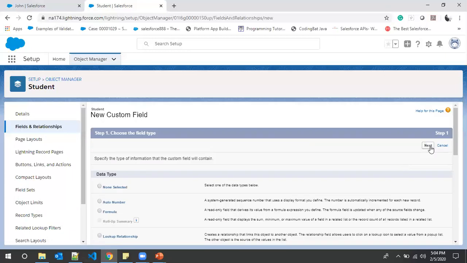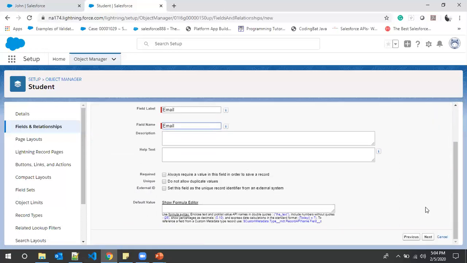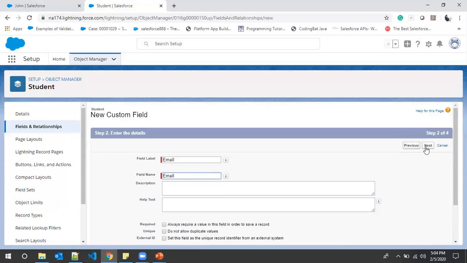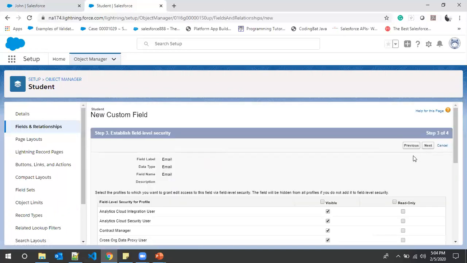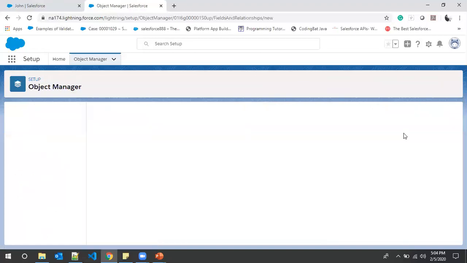We selected email. Click on next. And for field label, I give email. Then all those options we have discussed already. Click on next. Leave this as default. Click next. Leave this as default and click save and new.